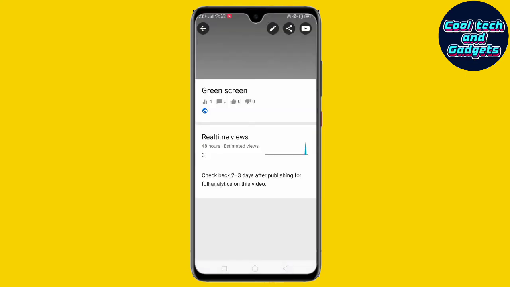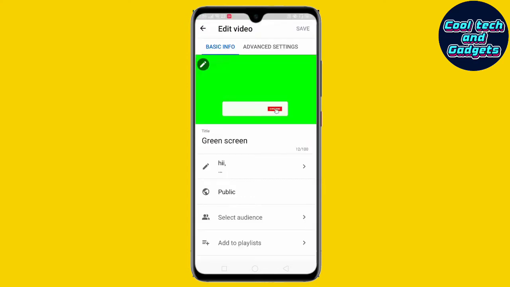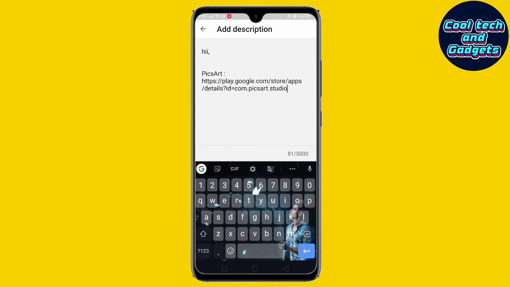And again open YouTube Studio, select the video for which you should add the link. Then upside you can see the edit option, press it. And down you can see add description option, click on that. Then you can type the picture name.